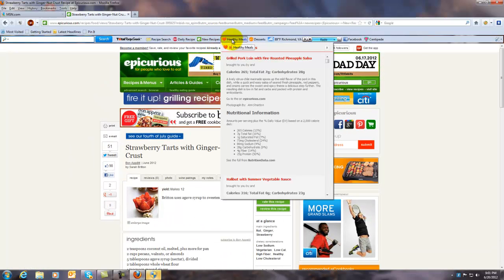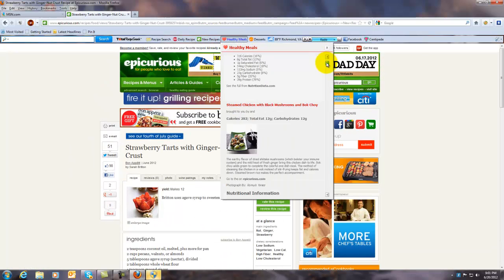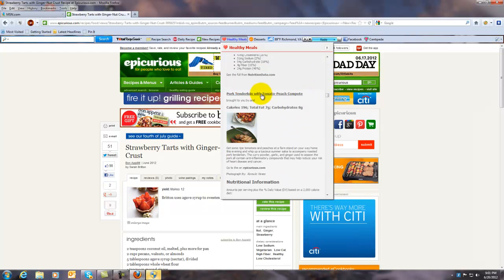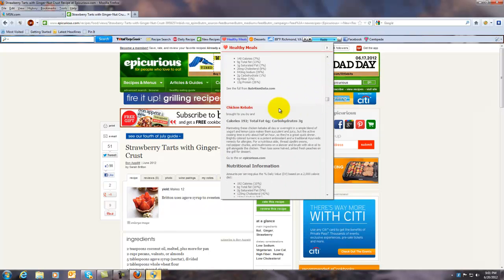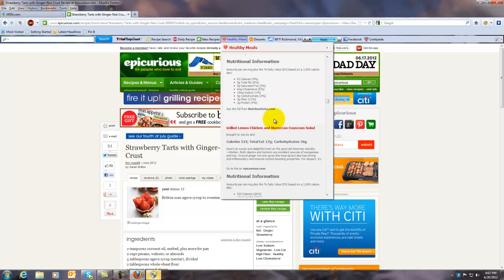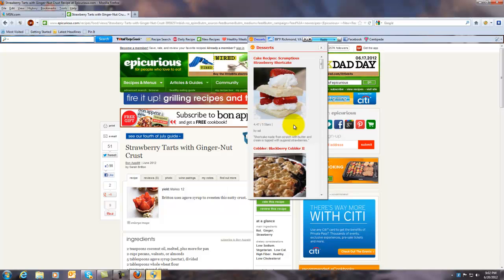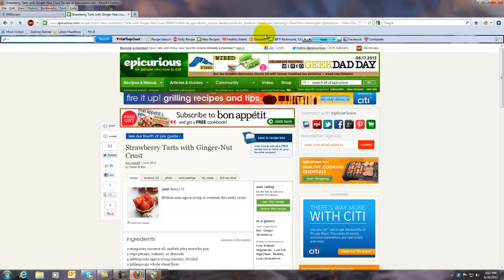And then there's healthy meals. It comes up here with all kinds of healthy stuff: pork tenderloin, tomato peach, chicken kebabs. Ooh, I love chicken kebabs. Those are great. And grilled lemon chicken. And there's desserts. It comes up the same way. So this is all pretty cool. I mean, it's all in one neat little place. You just click on these, and they all come up.